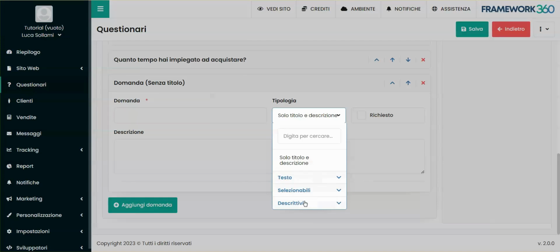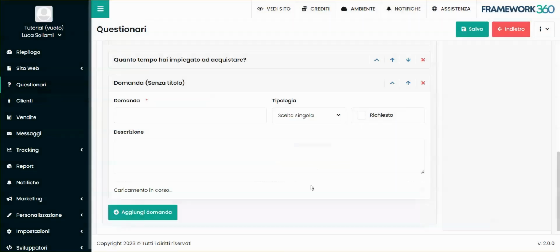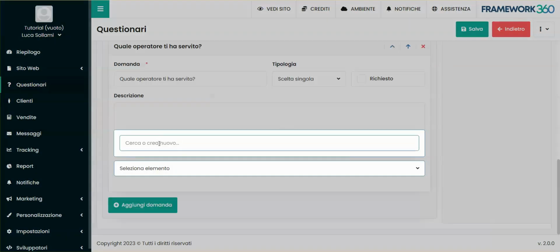Maybe, in this case, we want to include selectable answers, either multiple choice or single choice. So, if it's multiple choice, multiple answers can be selected. Single choice, only one. For example, let's set it to single choice, and here we can write which operator served you. And here we could add, for instance, the names of all the operators we have in the company.